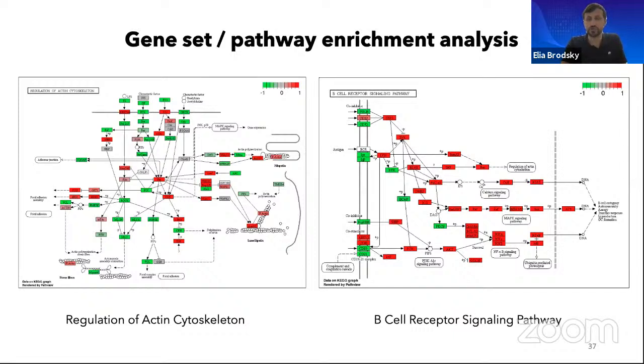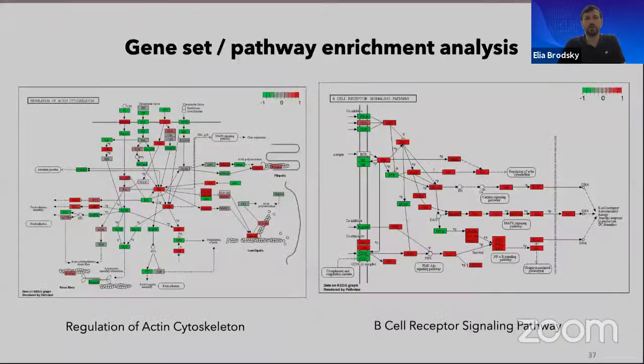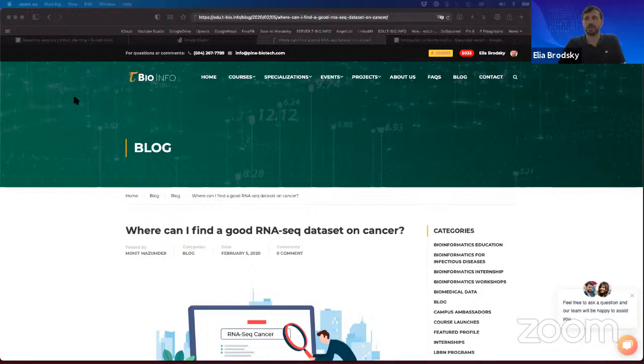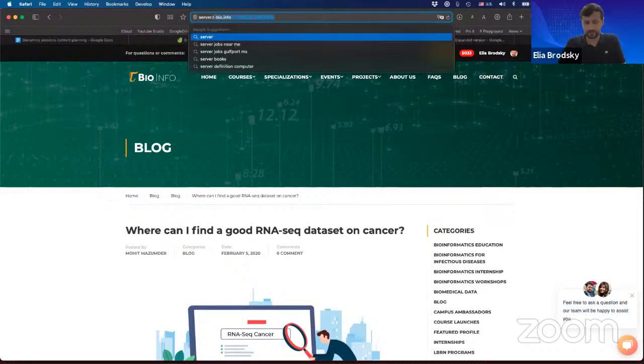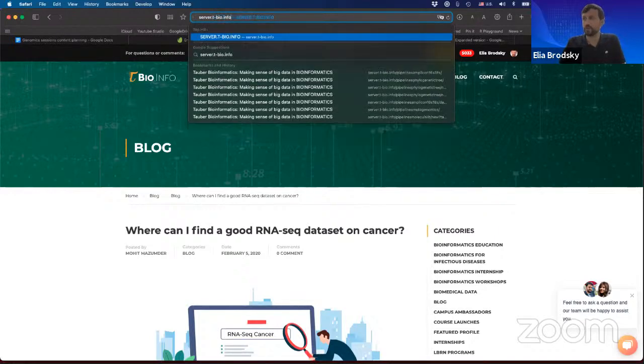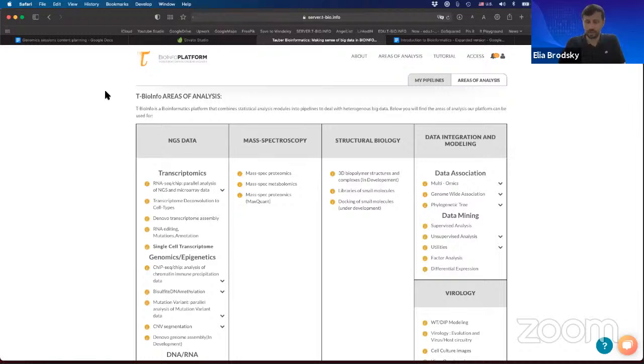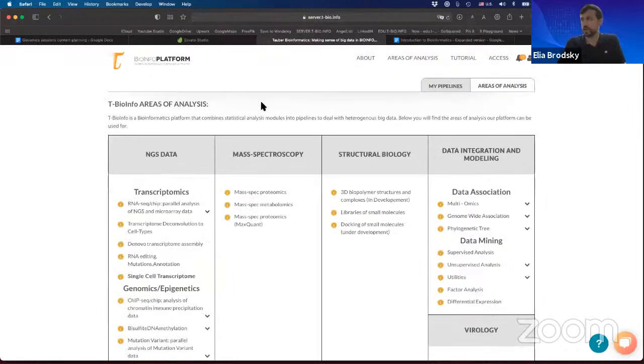But let me first show you how we can use this resource for big data analysis that will allow us to essentially study such data. So please go with me to a link, server.t-bio.info. And Beepsa, if you could please post the link as well as the demo details.